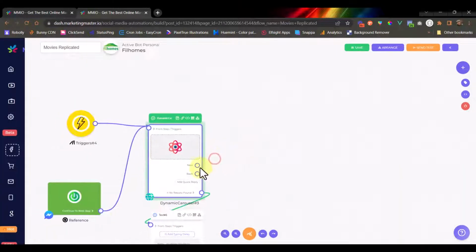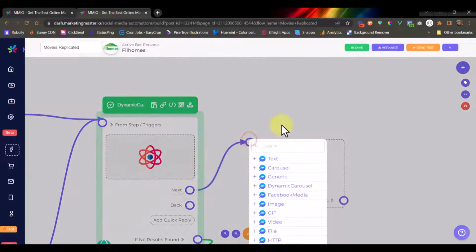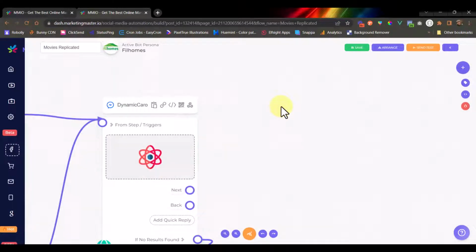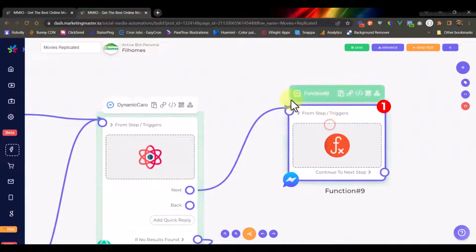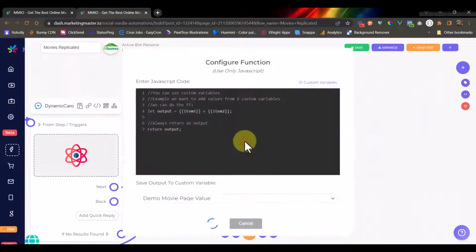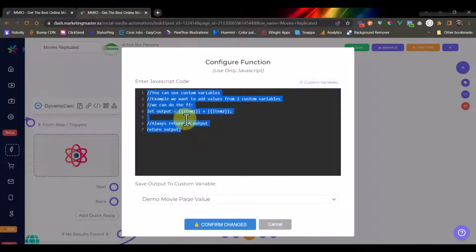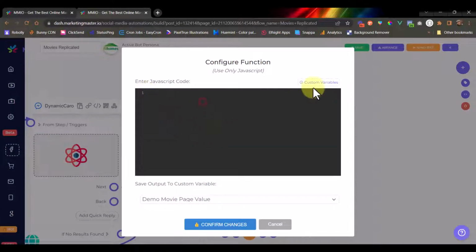So what we need to do is, whenever they click the next button, we need to change the value of the movie page from 1. We are going to add 1 there so that it becomes 2. And then whenever they click another one, we will add another 1 there so it becomes 3, and so on and so forth. So to do that, we need to use the function element here, and we are going to add a little JavaScript code. So let's delete the default value here and then add the custom variable demo movie page. So this is the custom variable that contains the value 1.